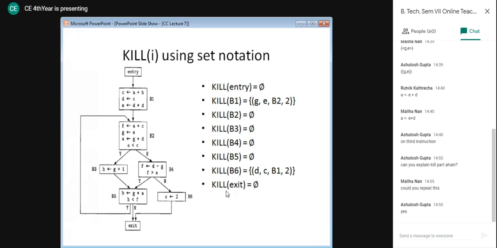Now, if you have a look at other blocks, that is B2, B3, B4, B5, you will not find any such assignment, right? So all these sets are empty. None of the copy propagation is getting killed over here. But if you have a look at B6, value of C is getting changed. Yes. So what we have to focus on is whether value of E or C is getting changed in any of the blocks. If it is, then we need to make an entry in the kill set. Are you all following this one?